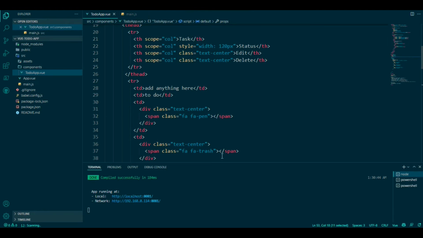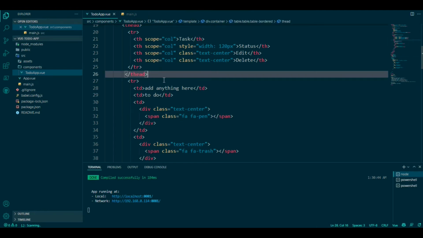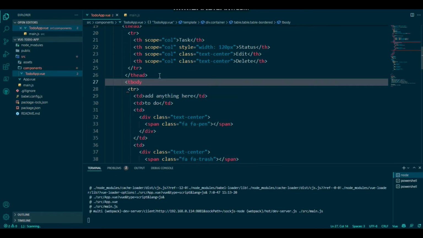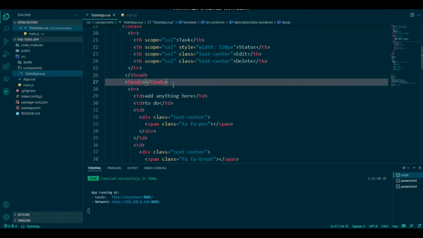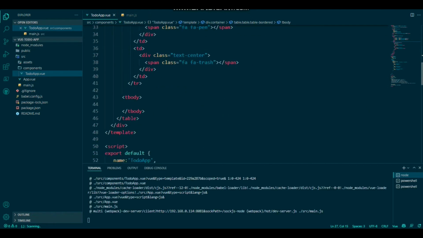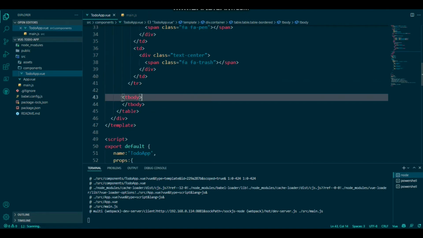Okay, so just now here I'm going to create another one, like that, inside of this td. Simply give them, it's okay. So already defined it, table body.